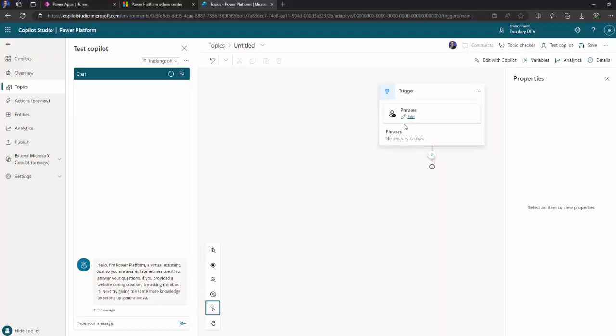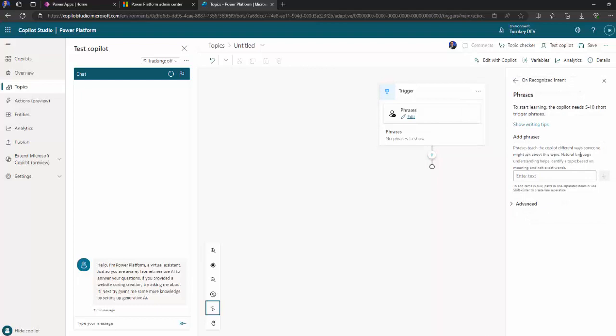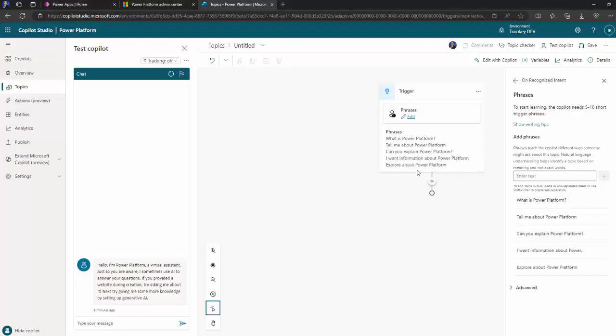Hit edit, and then we can add, for example, what's Power Platform? Then maybe tell me about Power Platform. Next we can add, can you explain about Power Platform? I want information about Power Platform. And finally, maybe one more, explore about Power Platform.